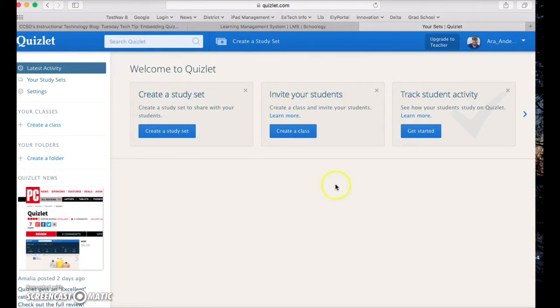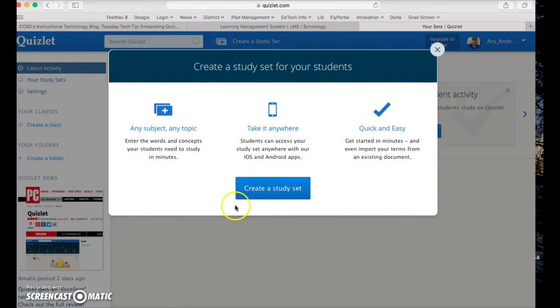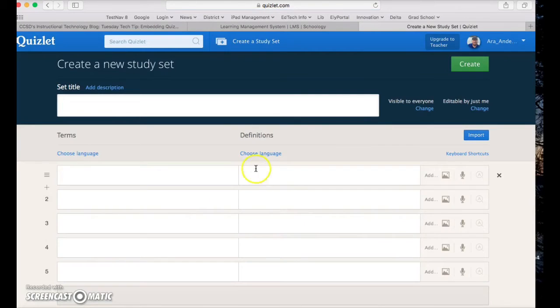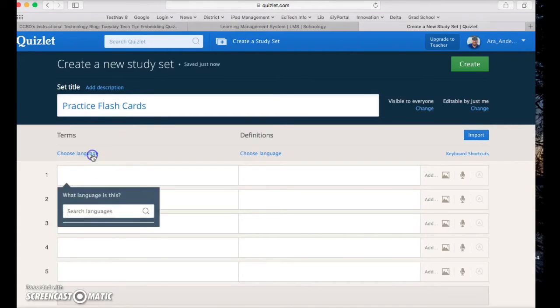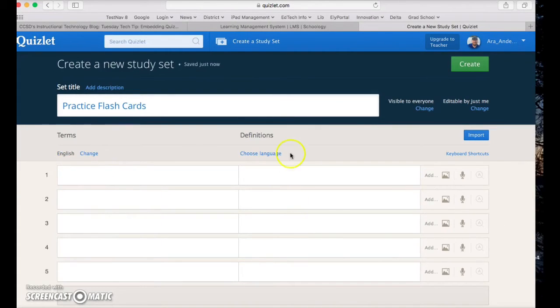I haven't really gotten a chance to explore these things here. But what I was interested in was the study set, which is a way to create flashcards. So I'm going to go ahead and create a study set. The set title, I'll just call this Practice Flashcards. Choose a language, English. Choose a language for your definition, English.